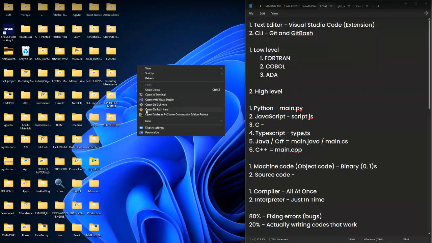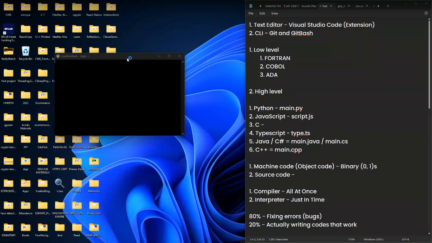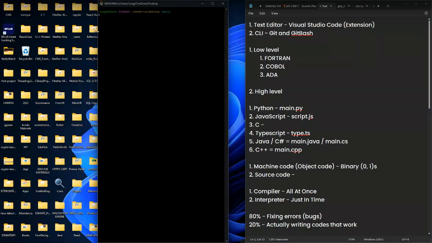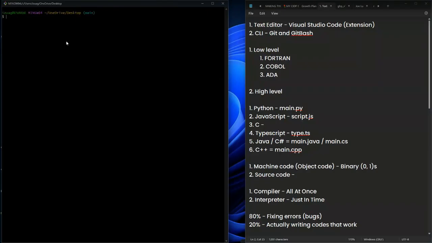So when you click on open Git bash here, then voila, my Git bash opens by itself, and it is going to open on my desktop, which is my home directory. You can see desktop printing here at the end, which is my working directory. I'll explain what working directory means. The working directory means what folder my Git bash is currently opened on, which is my desktop.